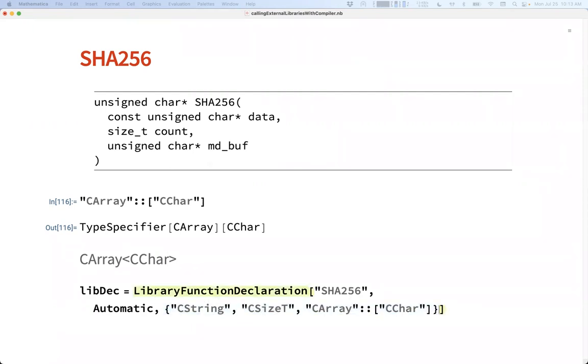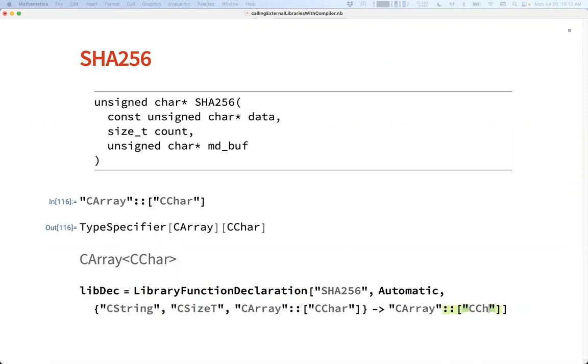But okay, so those are the input types, and the output type is another C array of C chars. So the way this function works is it takes first a buffer of data to hash. It takes a parameter that tells it how long that buffer is, and then it will write back 256 bits or 32 bytes into this buffer, and that's how you get the output.